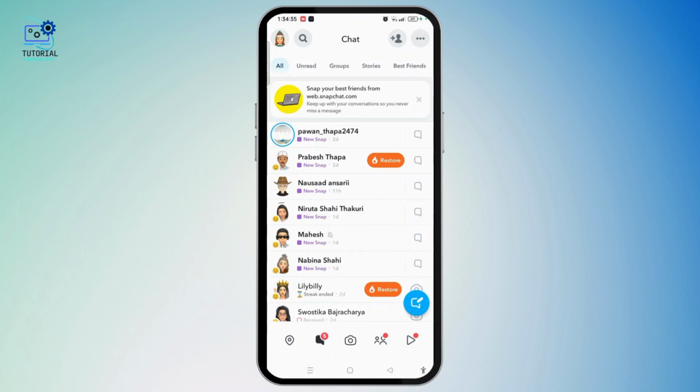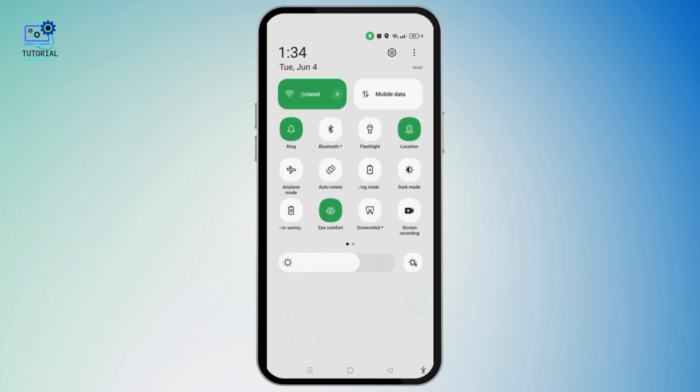Before that, you need to make sure that you have turned on the airplane mode on your device. For that, you can simply swipe down, and on the shortcuts bar, you can see the airplane mode. Simply, you need to turn it on.